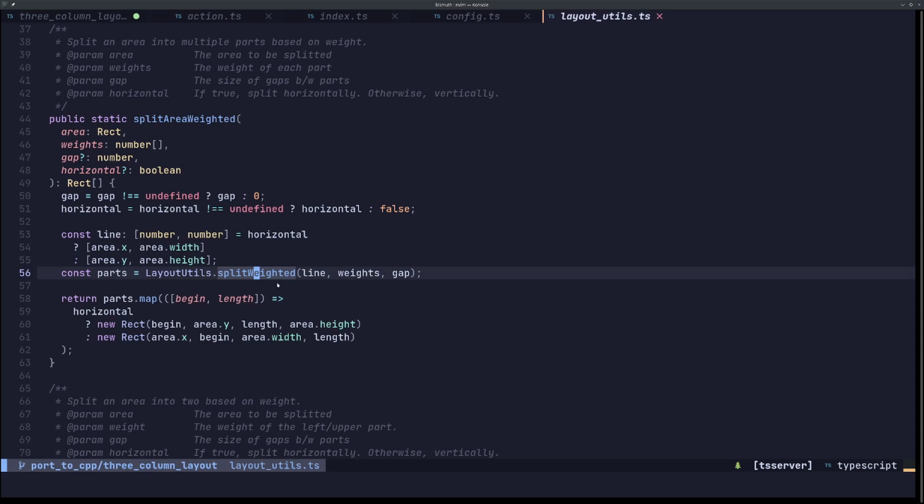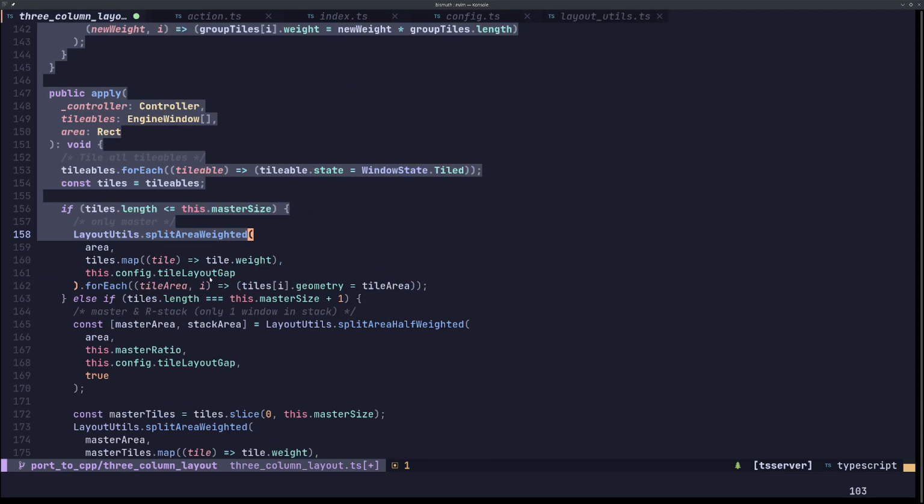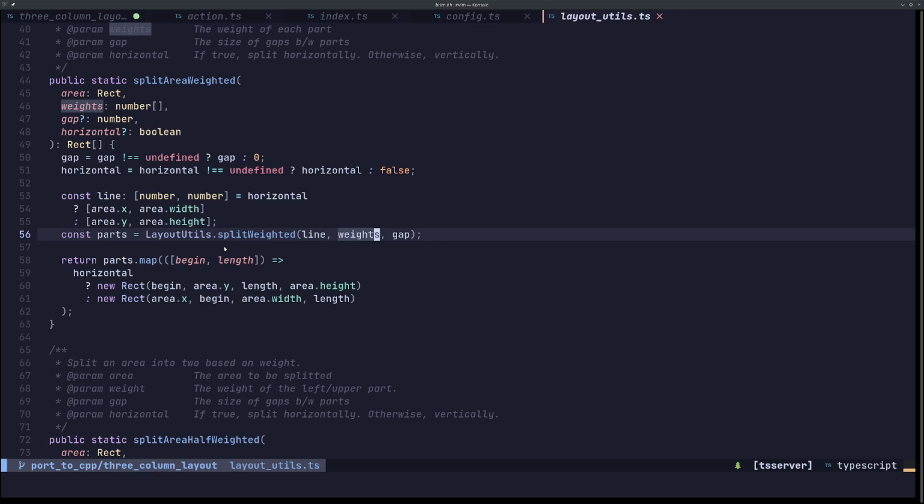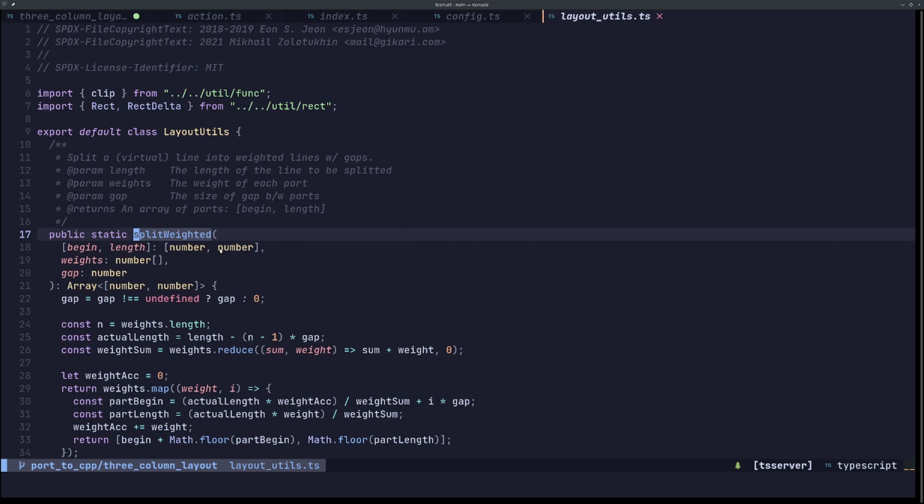And then they pass it to split weighted. They pass this line to split weighted, and weights is something. So what was weights over here? Yeah, so for each tile you have a weight. In the window you have a weight assigned to each window. We'll see what the default weight is. Don't worry about it. Right now let's go to split weighted.